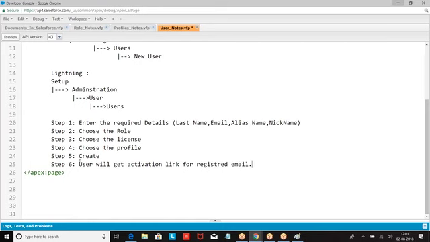Everyone is good with this? Right. The key point here is, once I create a user, I cannot delete him. If I want, I can only deactivate him.